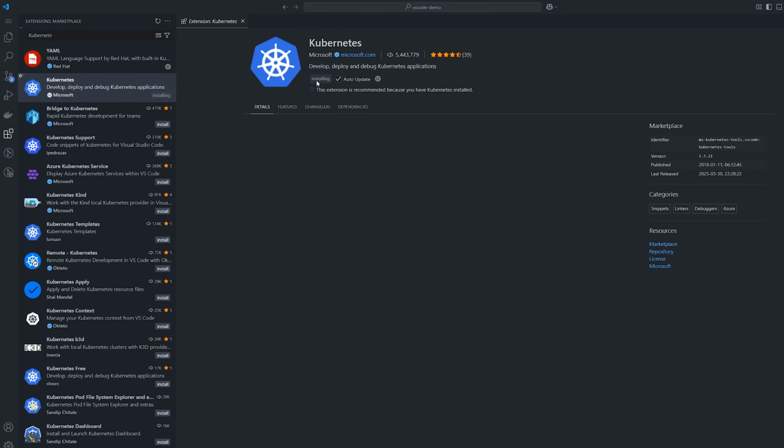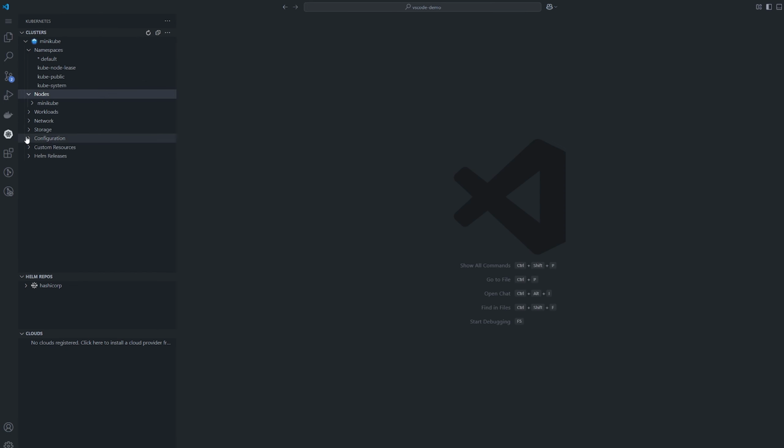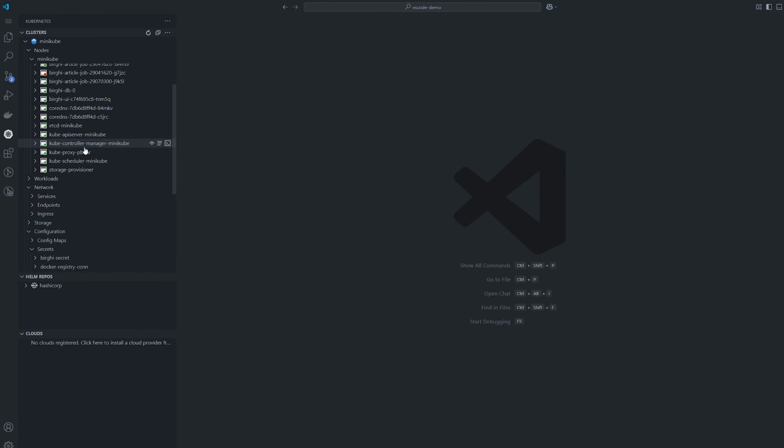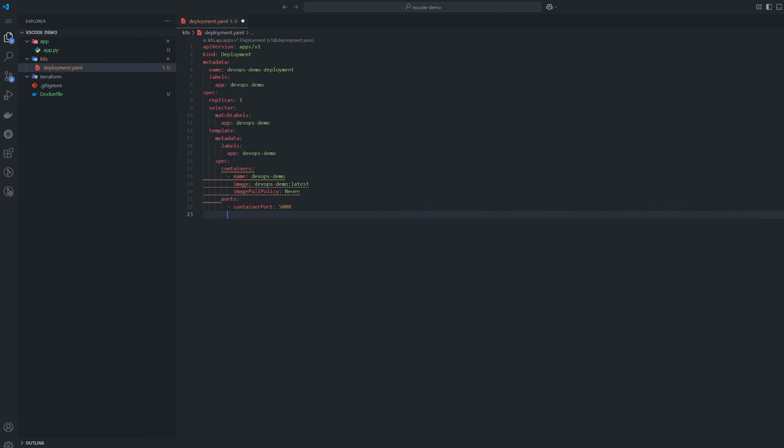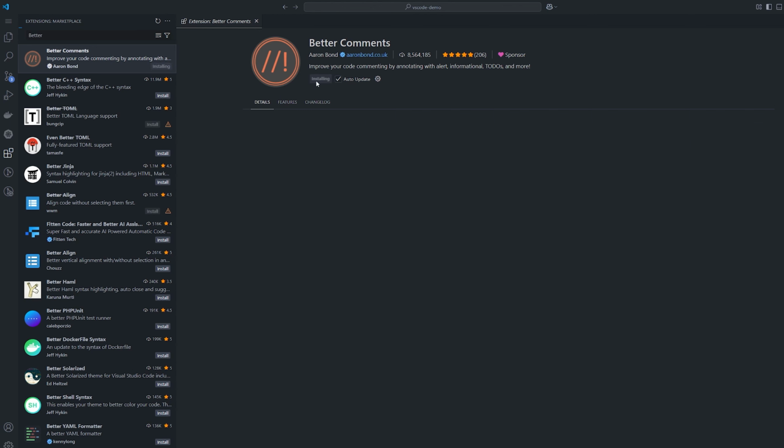Docker's big brother is Kubernetes. For engineers dealing with clusters, this extension is a must. It allows you to inspect your Kubernetes cluster, view logs, and manage pods and services without leaving VS Code. But Kubernetes deserves a video on its own, so stay tuned for that. Better Comments is up next.